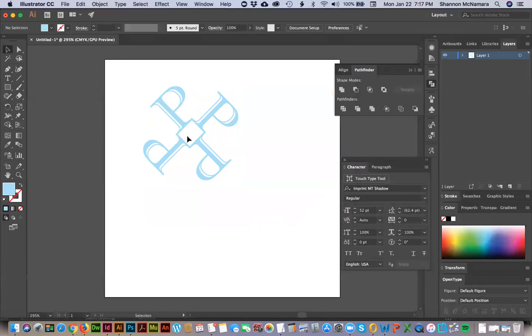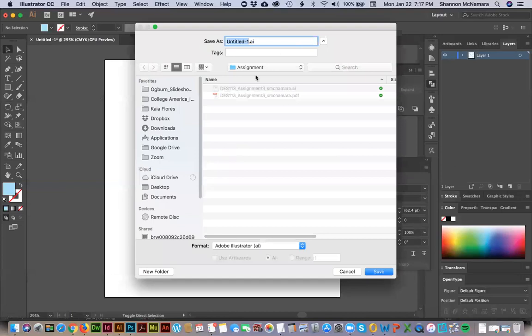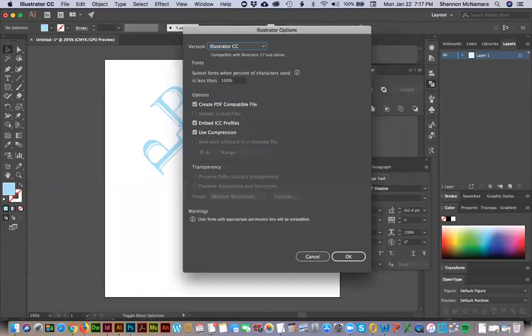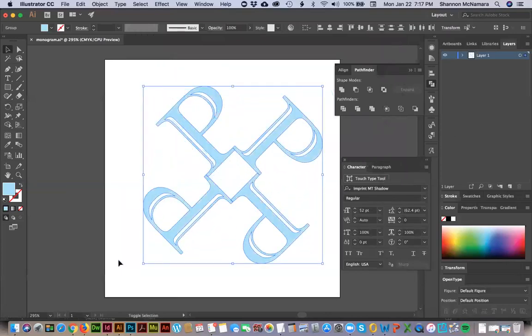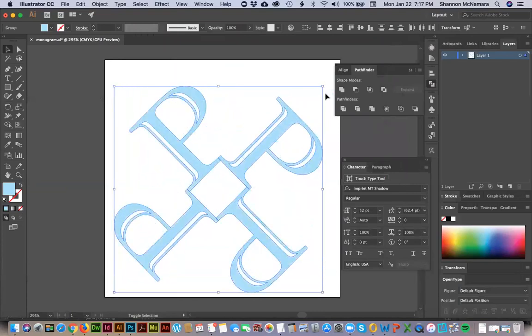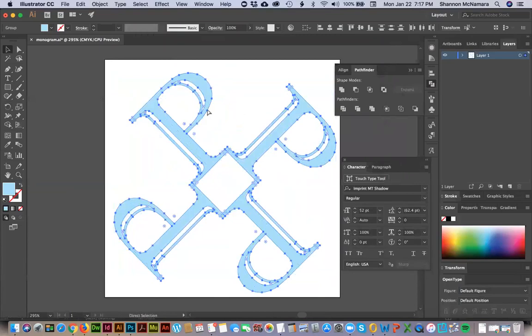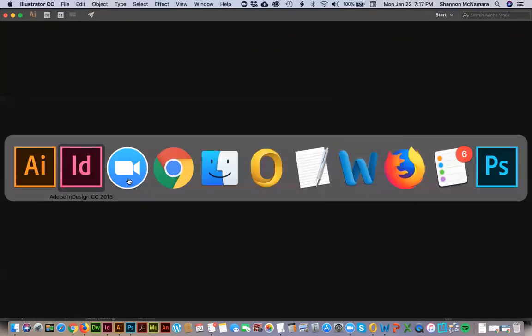If I was really going to get into this, I would definitely make this a square instead of a rectangle by altering things. But as of right now, I'm just going to save this as my monogram. Go to week 3. Make a folder for assignment. I'll just name this my monogram. Get a little bit bigger, just in case I need it a little bit larger in InDesign. Close that out.